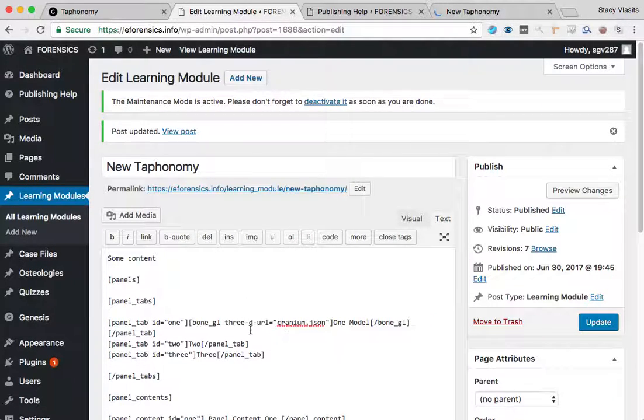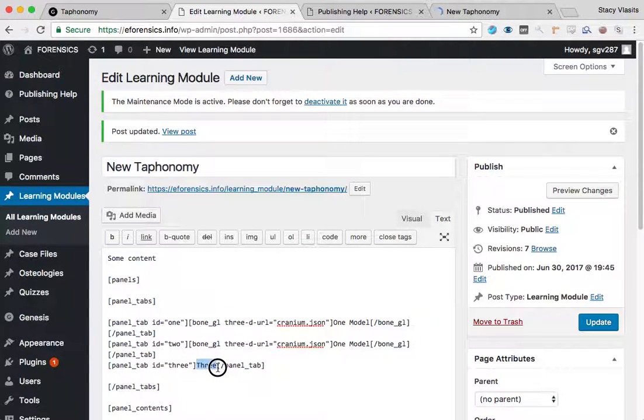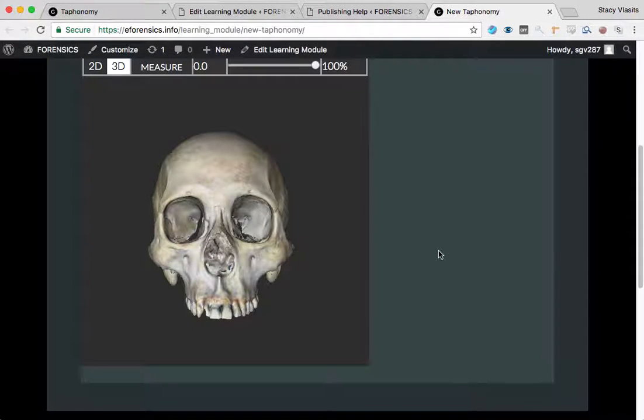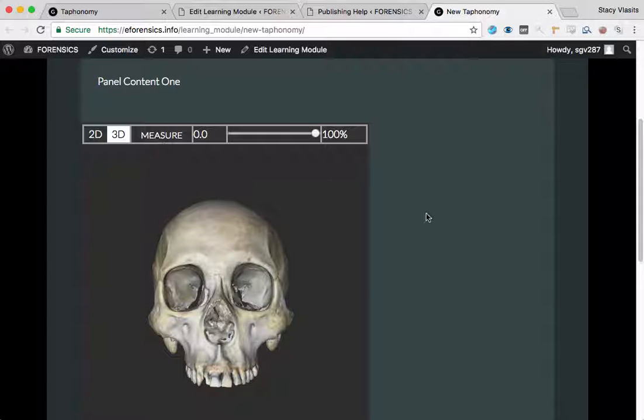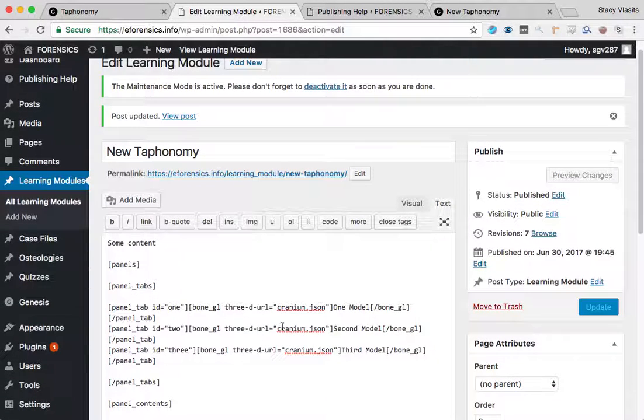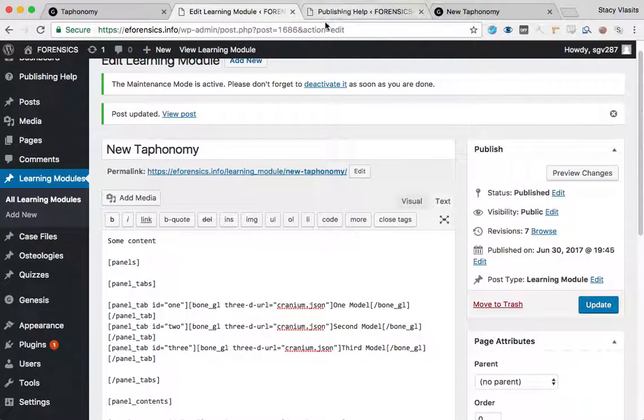So let's go back while that's doing that, and we'll do a couple more. Second, and third. I bet you I know what the problem is. No, there it is. Cranium works. All right, so that's good. So let's go back here. We've got Cranium working, and now we can add some of the other attributes in.